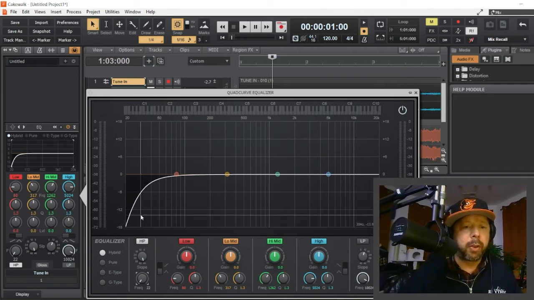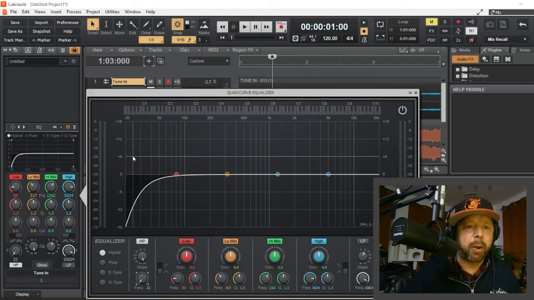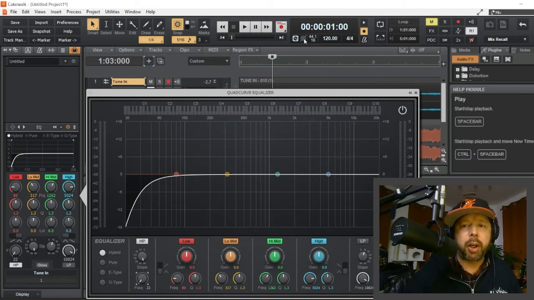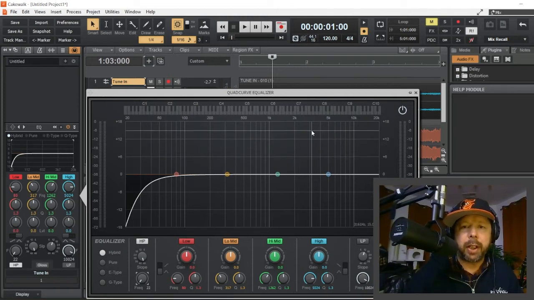So the way that I deal with this is I go high pass, big slope, and I just start at the very end. I'm going to end up somewhere in the 25 hertz range or something like that on this high pass filter. But I'm going to start by finding a part of the song that's super bassy.